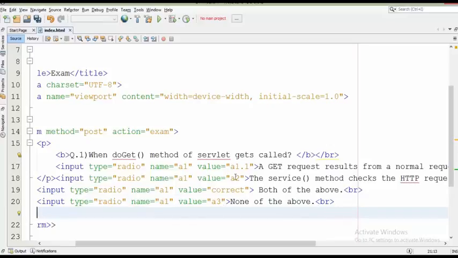We'll be giving the same name to all the radio buttons. How will we check the value selected by the user? It will be like this: request.getParameter, then in the brackets of getParameter, give the name of the radio button, that is A1, and then dot equals correct. So if you have selected the proper radio button, then the answer you gave is right. So this is for the first question we had.